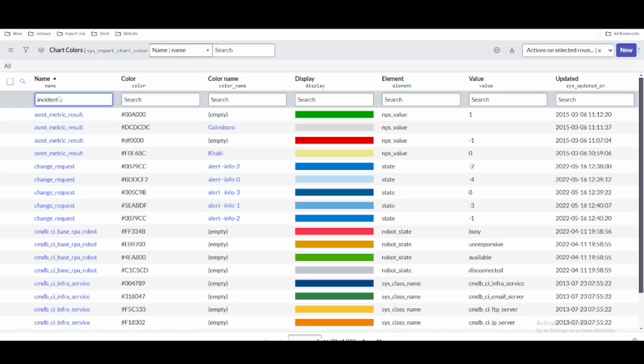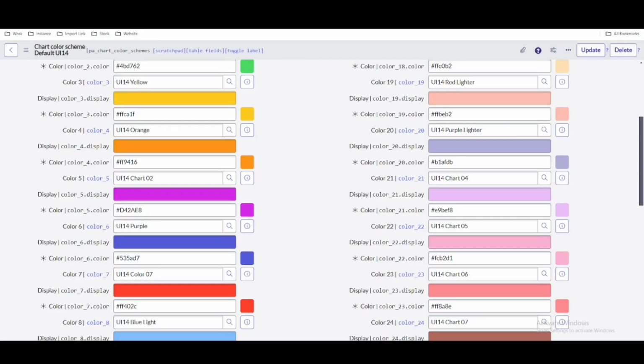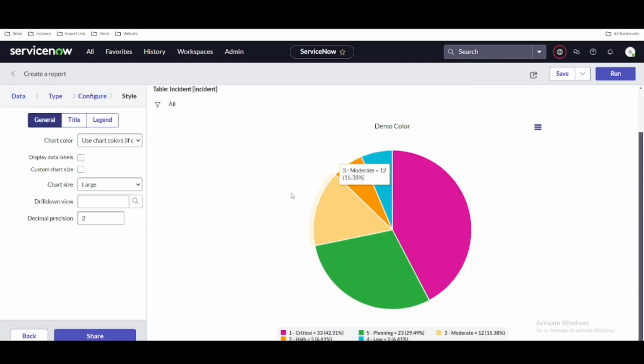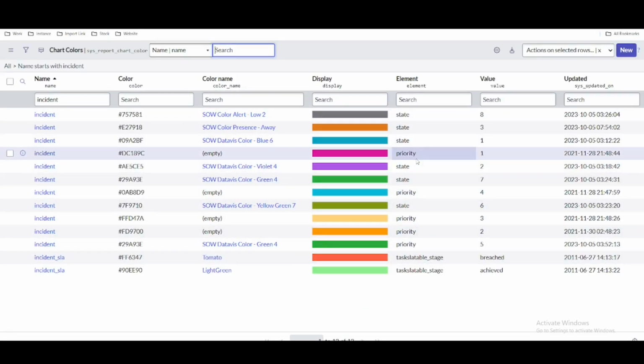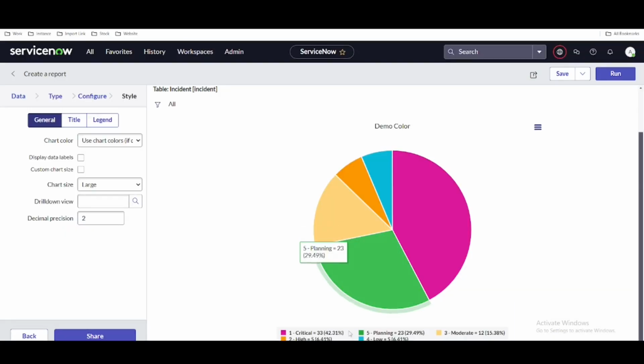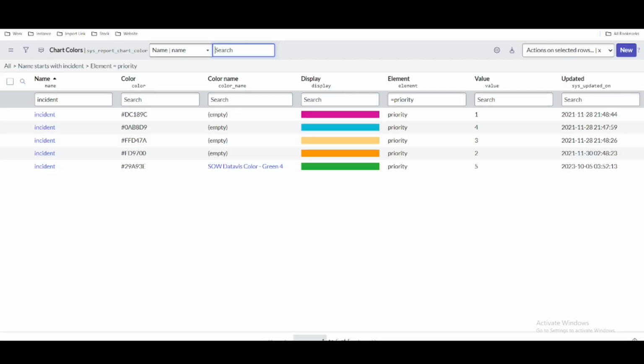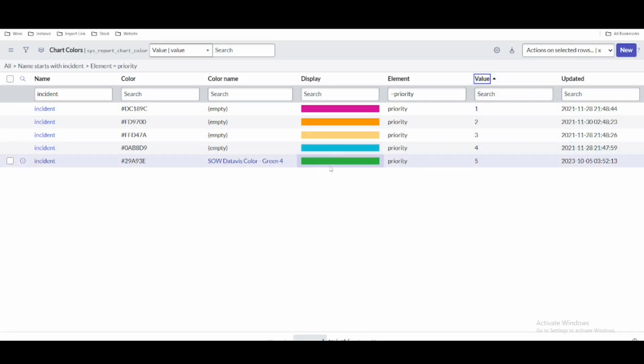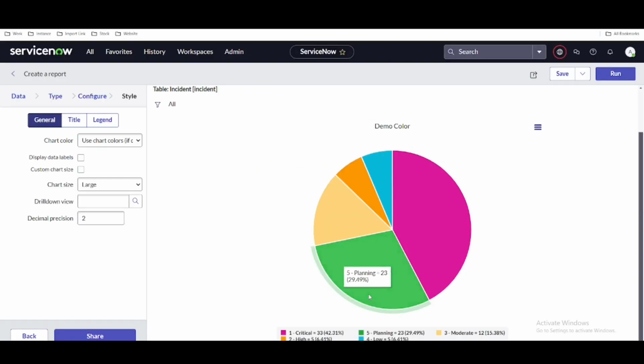So we'll go and show matches with the incident. And what is our field? This is nothing but the priority field we are reporting on, right? So these are all priority. We'll select element equal to priority, and here you can see if the value is 1, this will be the color. If the value is 4, this will be the color. It's defined here. So for value 4, this is the color, and for value 5, this should be the color.